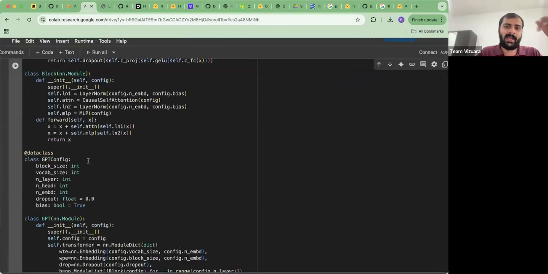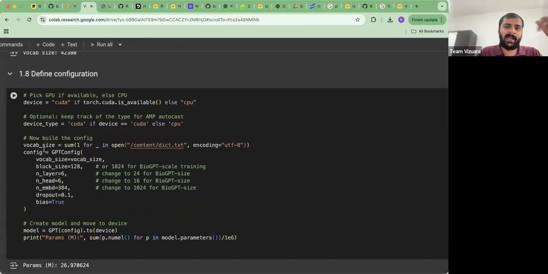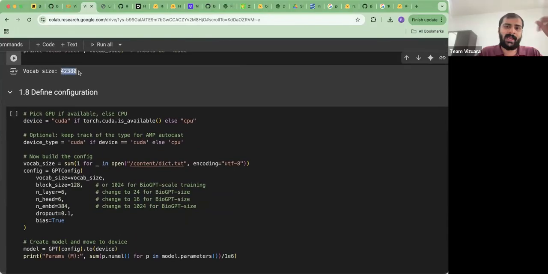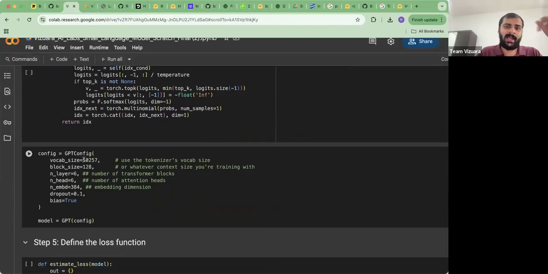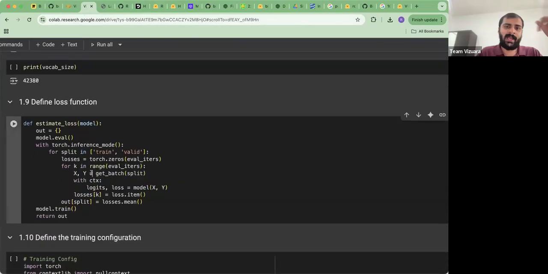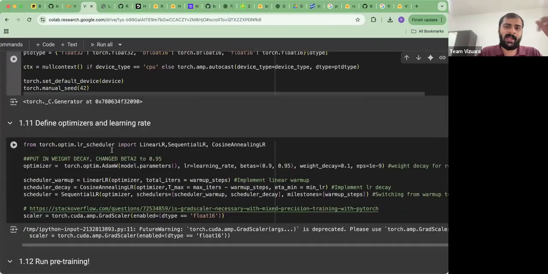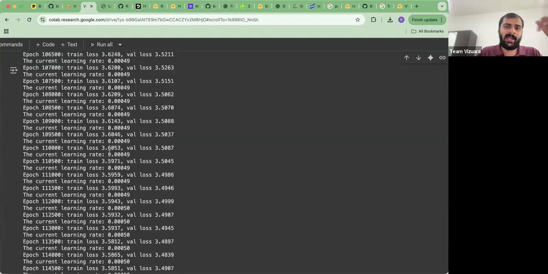Define the SLM architecture. After this point, I have not changed much. Define the configuration. The only thing which changes is the vocabulary size is 42380, whereas in GPT-2, we used a vocabulary size of 50257. Then you define the loss function. This is also the same. Training configuration is the same. The pre-training loop is also exactly the same.